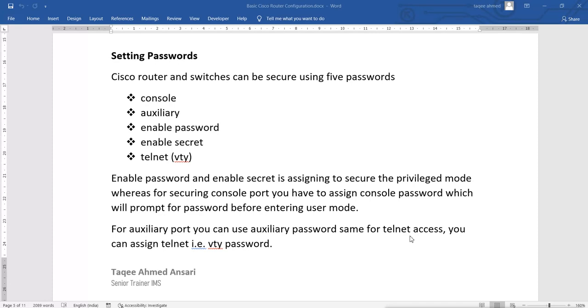Whether or not you configure the password for telnet, by default it is disabled. That means only when you configure the password for telnet is telnet enabled. Otherwise nobody can get telnet access to your router or even a switch. Because of security reasons, by default it is not enabled, and when you assign the password to it, then it will be enabled.